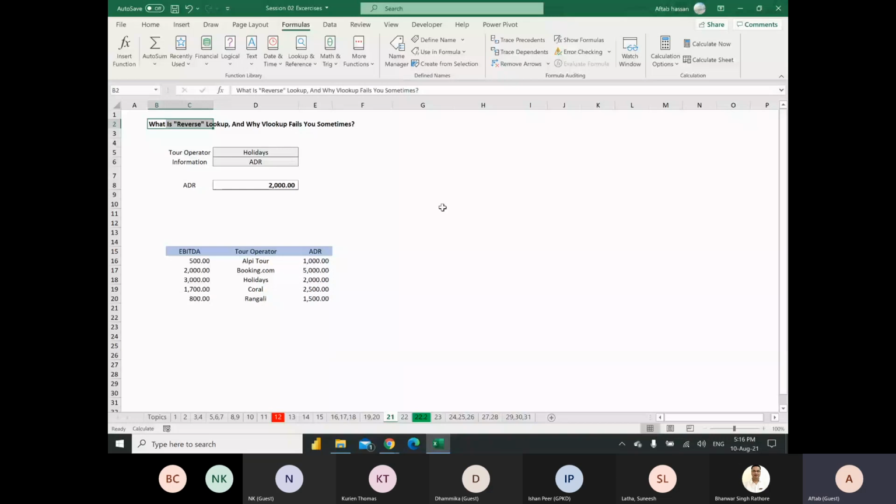Remember one thing: the VLOOKUP formula will work only left to right. It cannot work from right to left. For example, we have a tour operator, for example Booking.com or whatever, and we want the ADR, how much ADR we achieve from Booking.com. So I have applied the VLOOKUP formula in the normal way. Lookup value is D5. This is our data range, and this is our second table. But if I write it here like this, VLOOKUP will not work, because this column is on the left side.